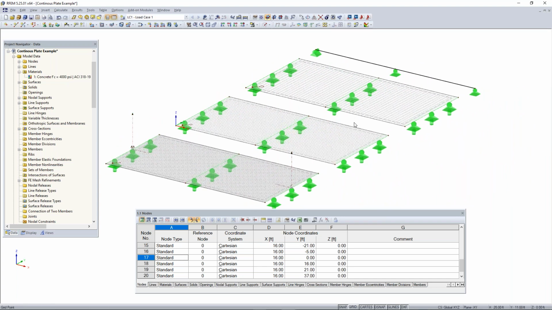Then if I want to add more section cuts, one to the center plate and one to the third plate, instead of going through that process again, I can simply just hold Control and then drag and drop my section cut, and it did not copy. So let's try that again. Hold Control and then we can drag and drop.